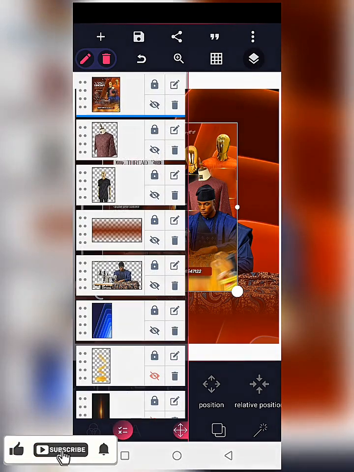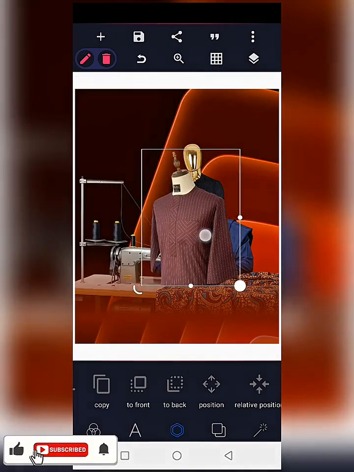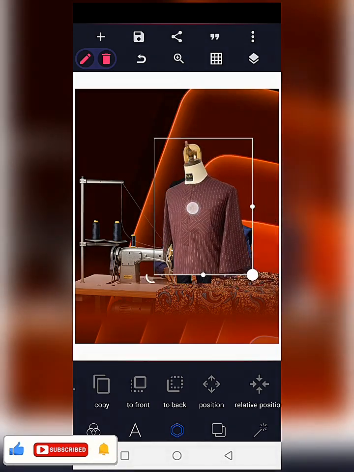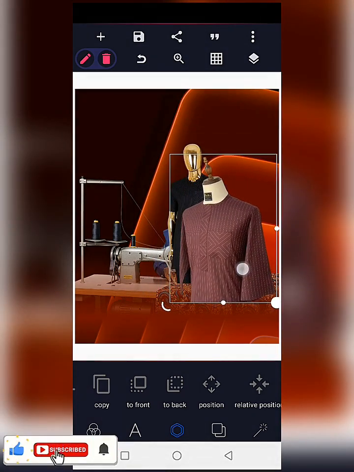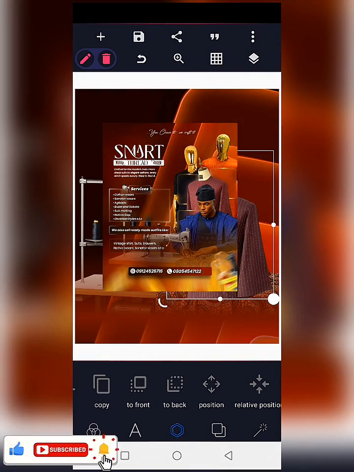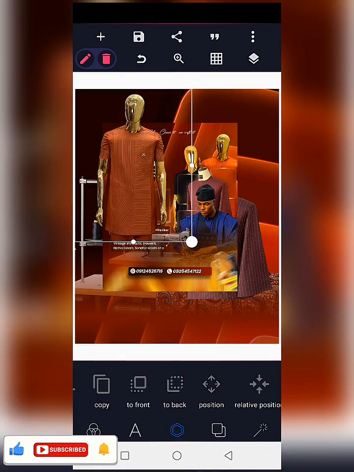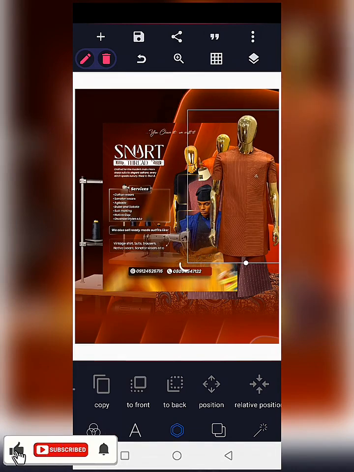So okay, I place it at the back. So okay, I'm going to work on this as well. I'm going to place that here. I can just increase the size a little bit, and I'm going to place that here. So let me check how I was able to arrange it. Okay, this is perfect. Now I'm going to work on the third one. I'm going to take it to the top. I'm going to place it here.